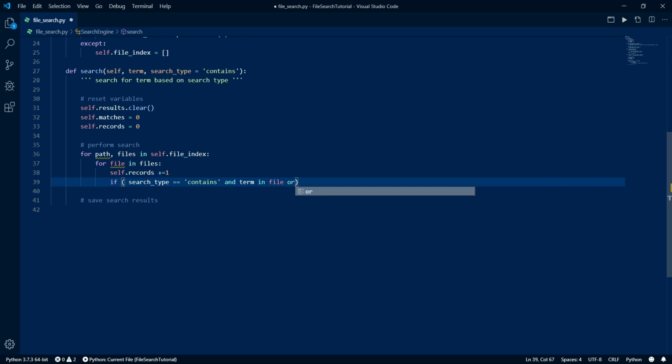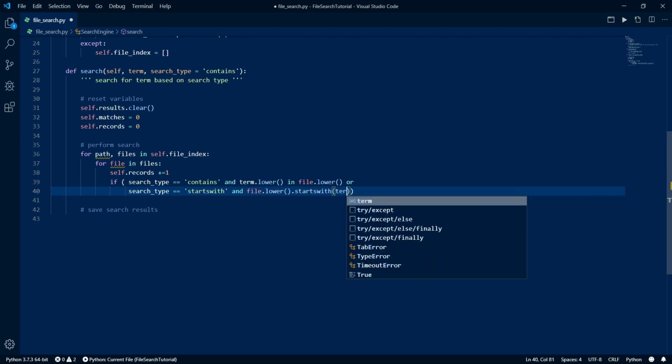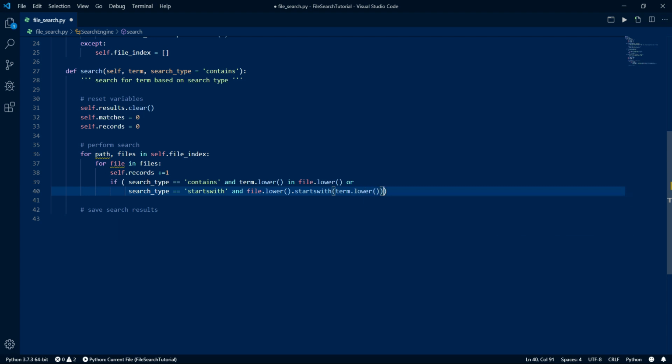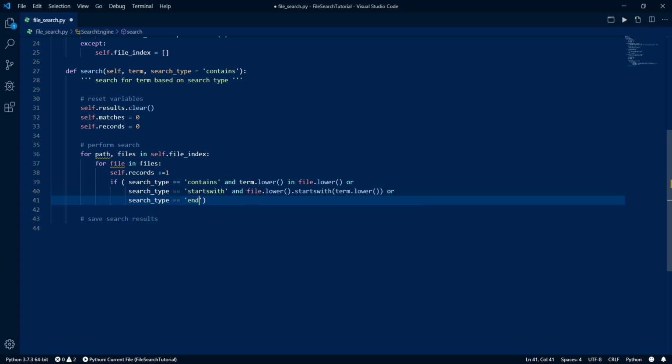One thing I'm going to do here is account for capitalization. Python is case sensitive, but I don't really care about case in my search results. So I'm going to transform all the file names and search term to lowercase by adding .lower at the end. So then type search_type is equal to startswith. Now here I'm going to use the startswith string method. So and file.lower().startswith, and then I'm going to pass the term that's lowercase. Okay, and then or search_type is equal to endswith, and file.lower().endswith(term.lower()).